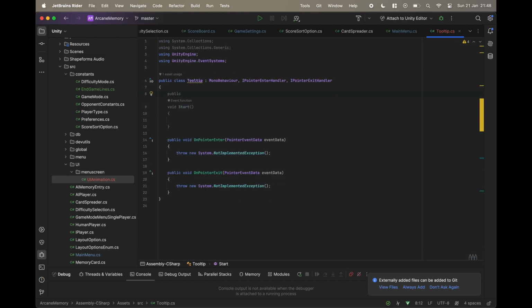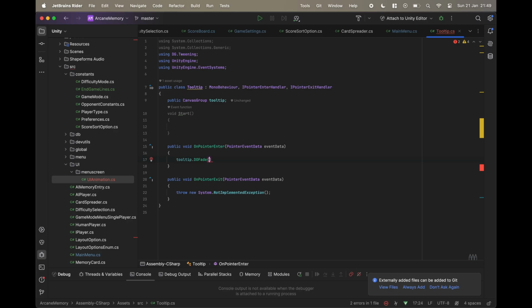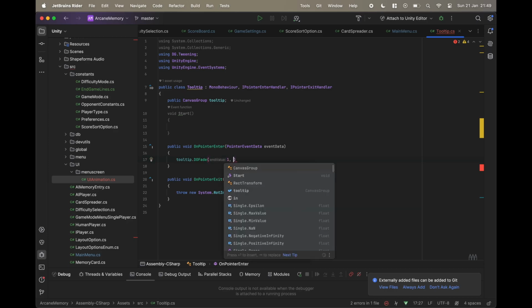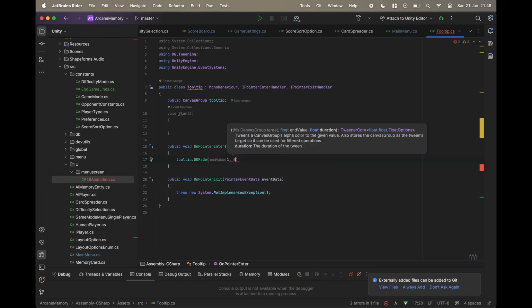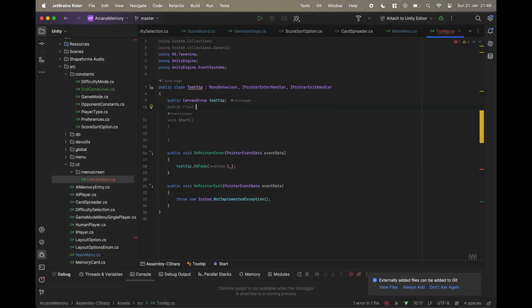We will then add the variable canvas group, which we will call tooltip, to access this later. We can now use this tooltip to do a DoFade. This is to transition from invisible to visible. Let's also add a variable to determine the speed of the transition. This is just so that we can play with the value in the inspector.